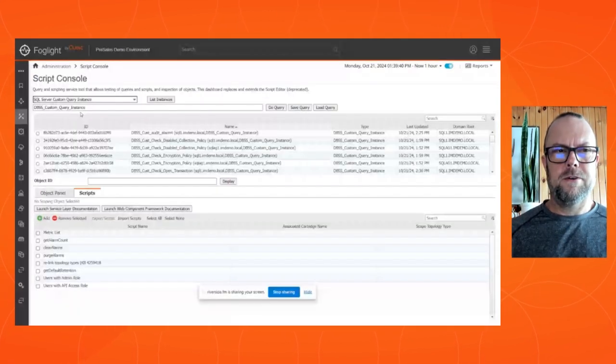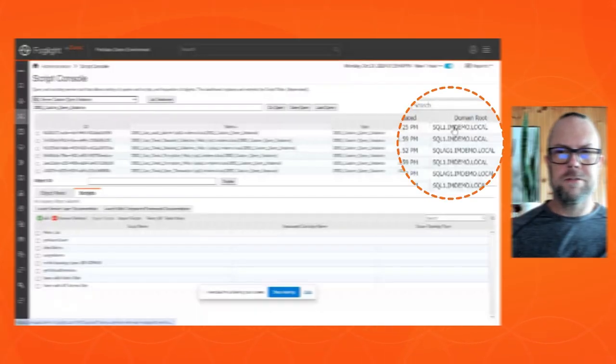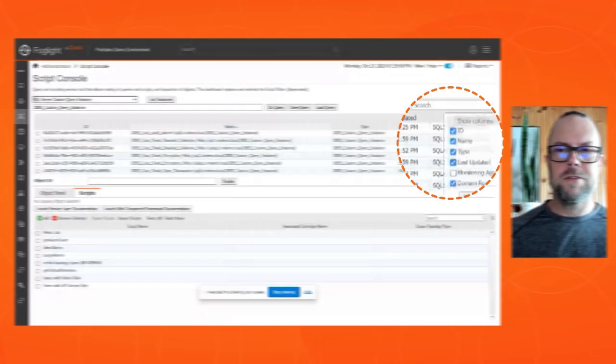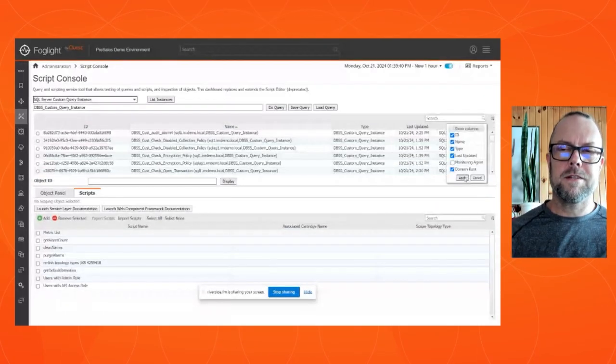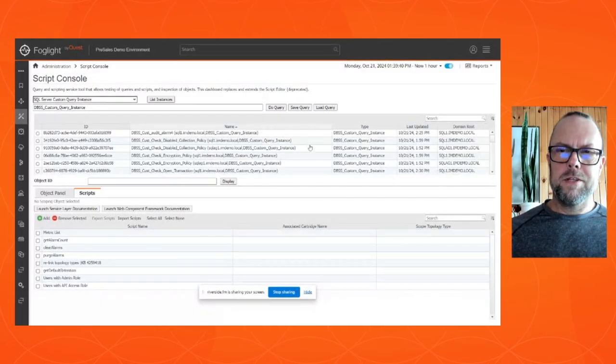So that list of queries came back, and we can see them all in the table here. One to pay attention to is the domain root, and that just tells you where the query is. So this first one, it's on an instance called SQL1, we've got SQL AG1, and so on. Again, you can export these tables. Actually, this one doesn't have the export on. We'll scratch that. But you can see where those queries are, and you can also see the name of it.